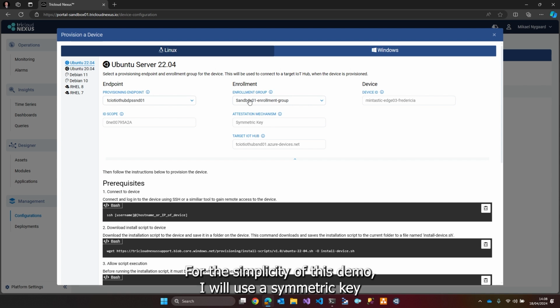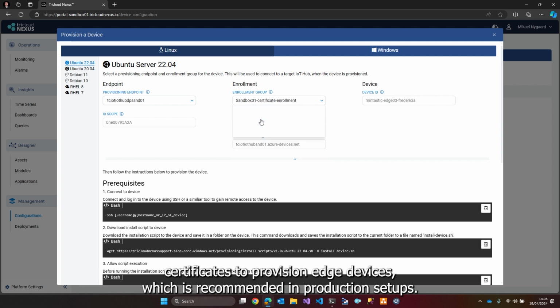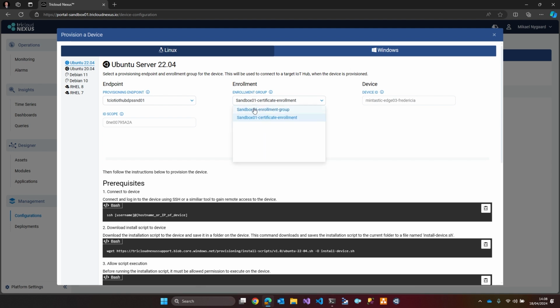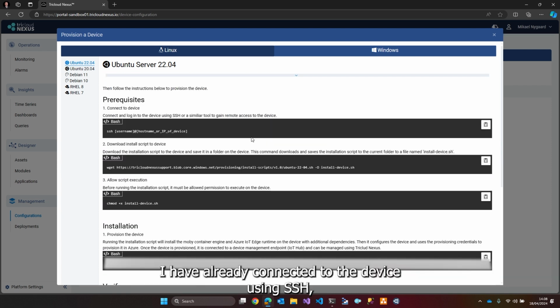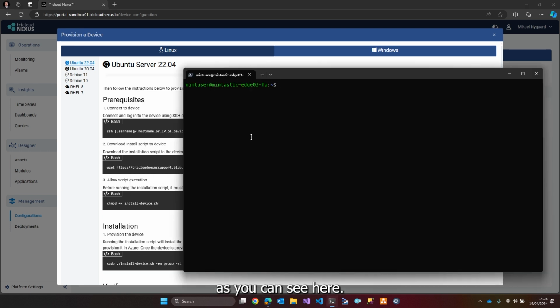For the simplicity of this demo, I will use a symmetric key for connecting it to the cloud. But Tricloud Nexus also supports certificates to provision edge devices, which is recommended in production setup. So now I follow the installation instructions. I have already connected to the device using SSH, as you can see here.